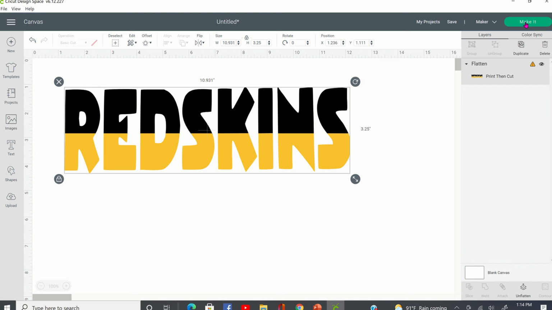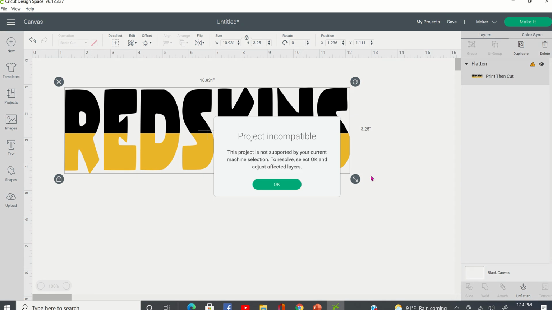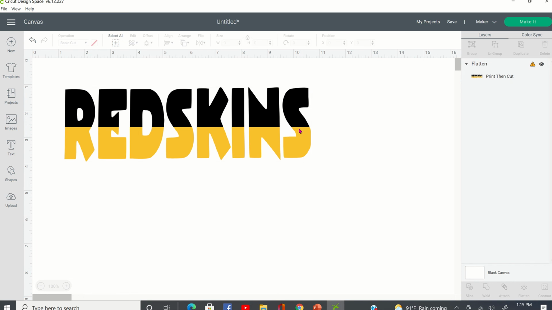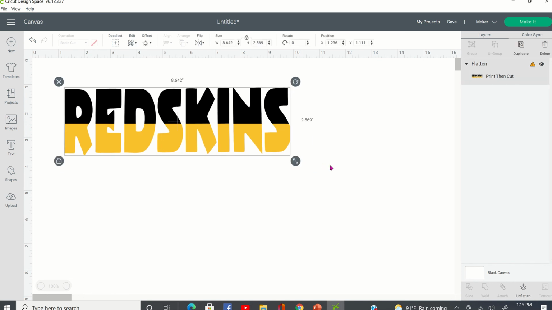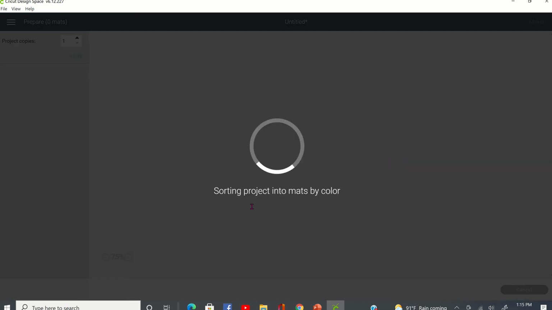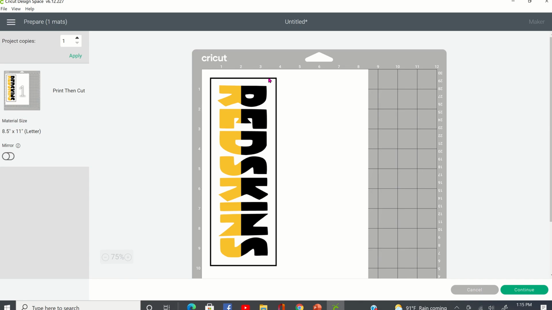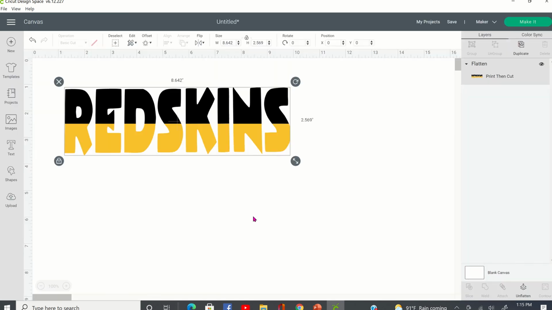And now it's a print then cut, and when you click on Make It, you'll get the little black box around the Redskins, which will indicate that this is going to send it to your printer. And then you can have your cutting machine cut it out, or you cut it out, depending on what you're going to do with it.